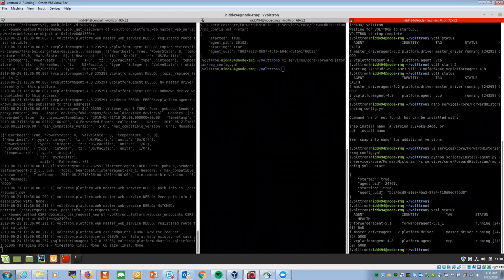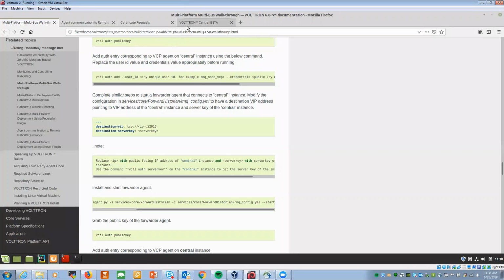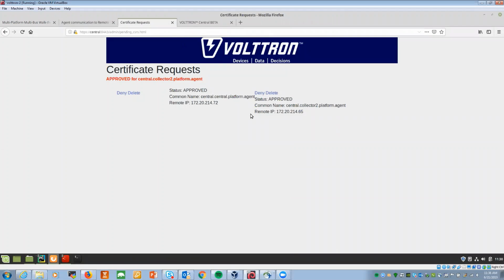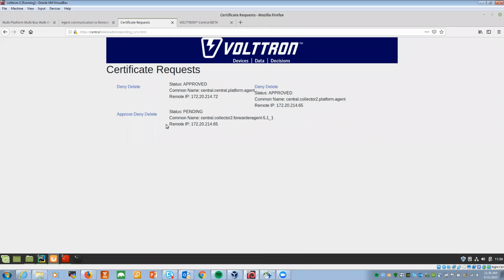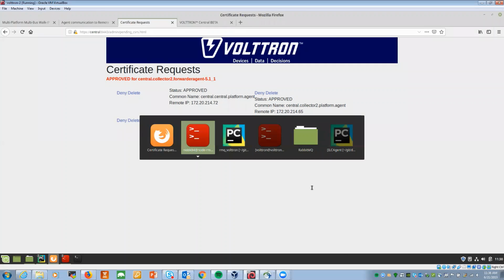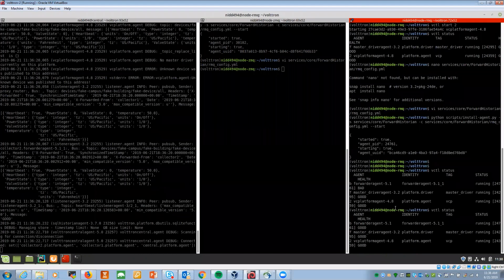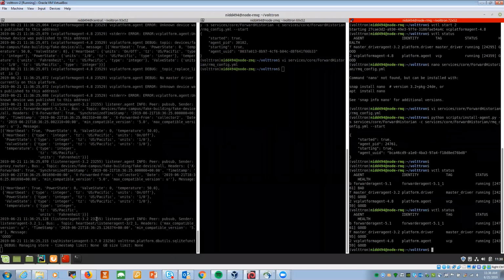Have the forwarder running, but the status is bad. Let's go ahead and check here. So there's another pending request. I'll go ahead and approve this. This is coming from collector to forwarder. Check the status here. It should have gone to good.